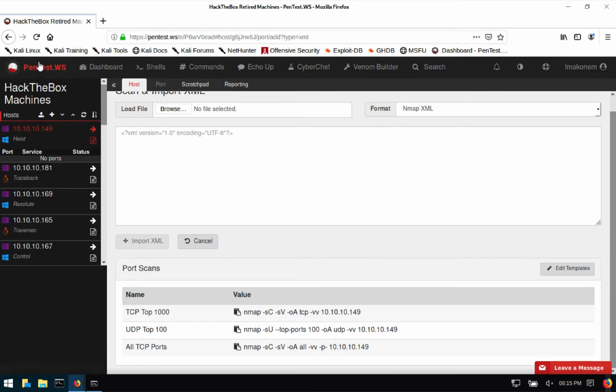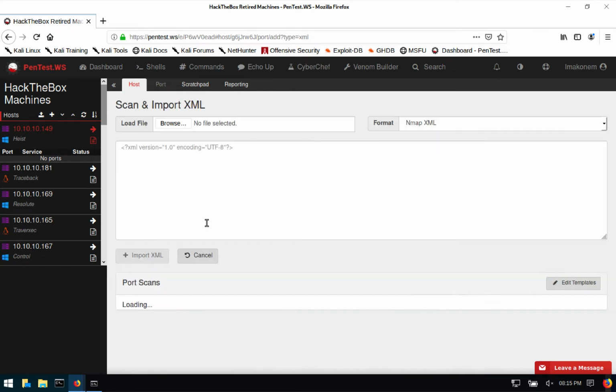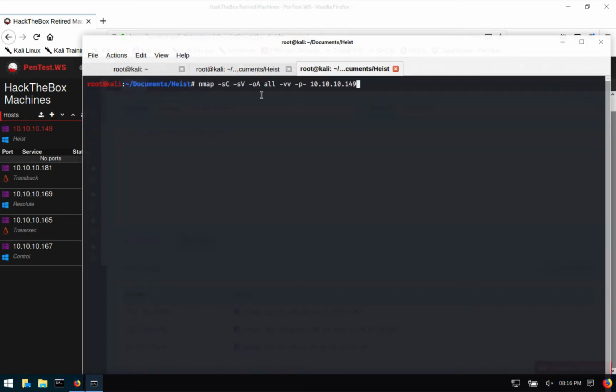I use pentest.ws, which is a free web tool for my documentation. I created my machine here. If you go to the scan here, it will show you all the commands that you can run to scan. I choose the last one for all ports. So what I'm doing is I'm scanning using saved scripts. I want to find out version information, outputting to a file called all, and this is for verbosity. Sometimes I don't use that, and this specifies that it's all the ports and our IP address.